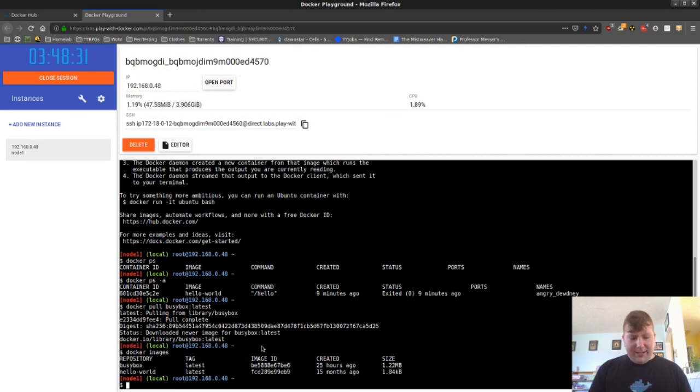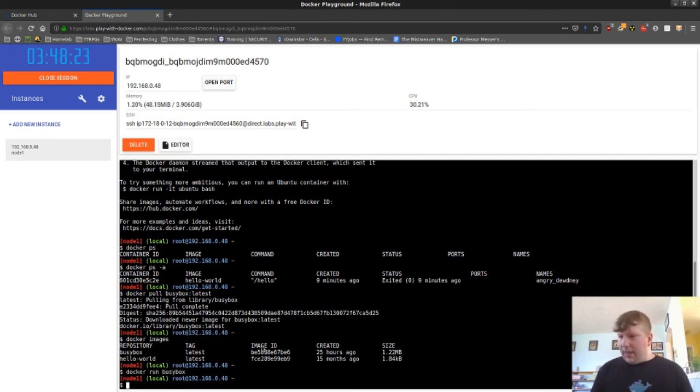So now let's run it. And we're going to do that by running docker run busybox. And it didn't do a whole lot of anything, did it? So here's where we typed in our command, we pressed enter, and it just spit us back out to our prompt without doing anything. So that's a little weird.